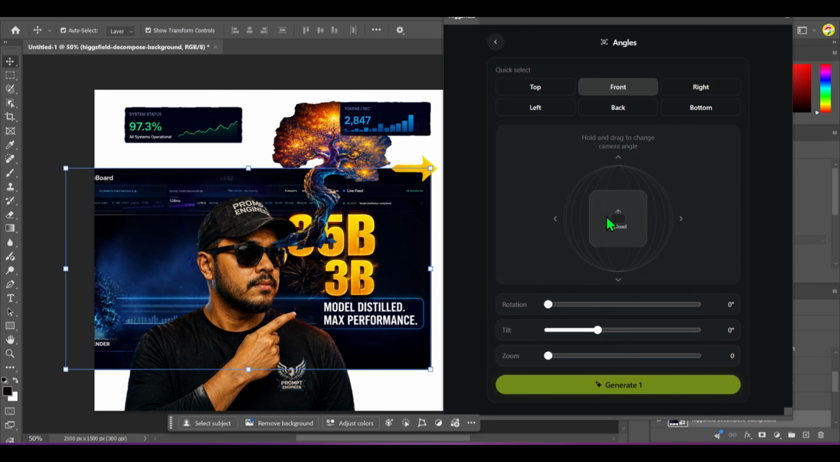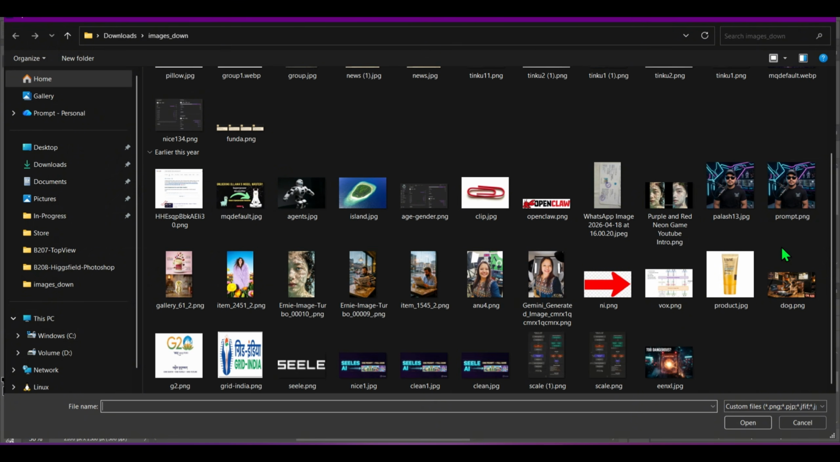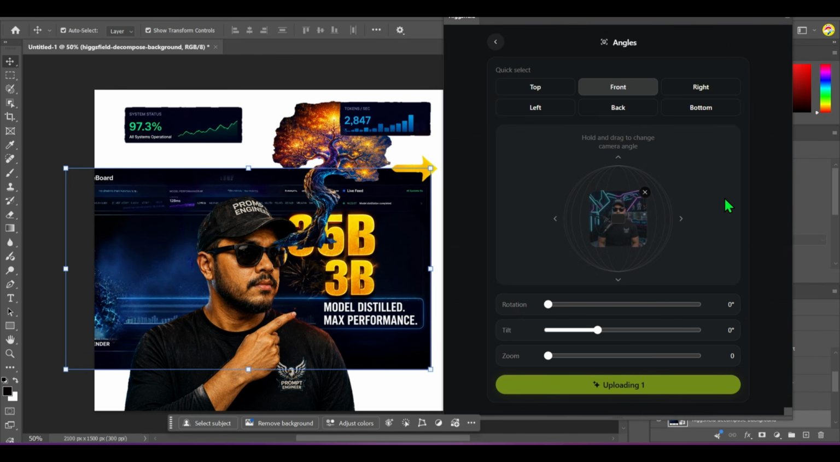So it's really interesting. Now you can just upload one image here, and for example, we have this image of mine here on a podcast, and then again just drag and change this to the top. For example, let's take a 45-degree view from the top.